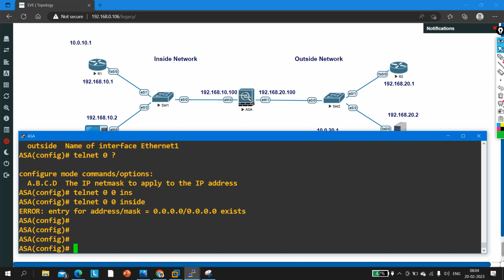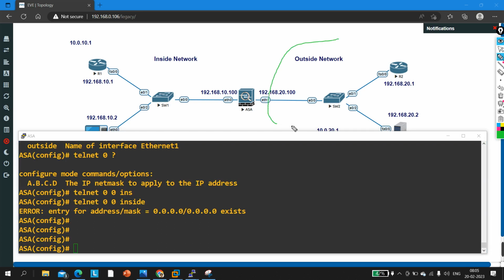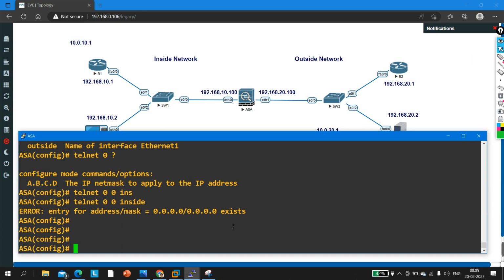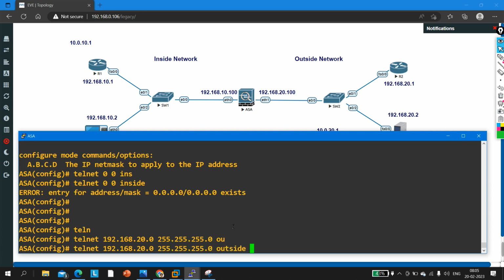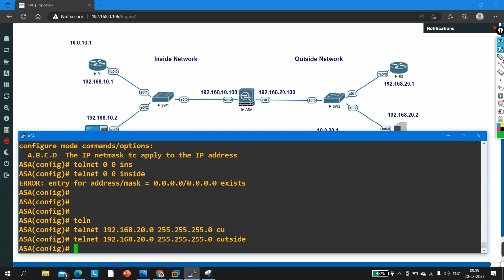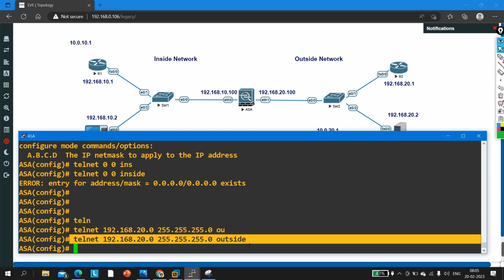Fine. So now if we want to give telnet access to an outside user, as you know, this is my outside network, the outside user, right? Now I am trying to configure telnet for the outside user, and let's see what happens. Am I able to configure it or not? Telnet 192.168.20.0 255.255.255.0 outside. Let me hit enter. Okay, so telnet is enabled for the outside user, yes or no.